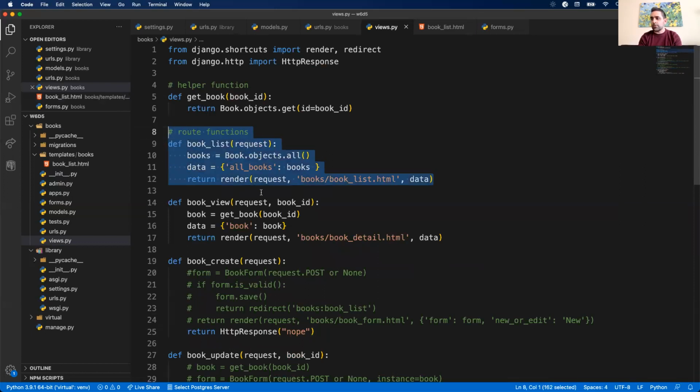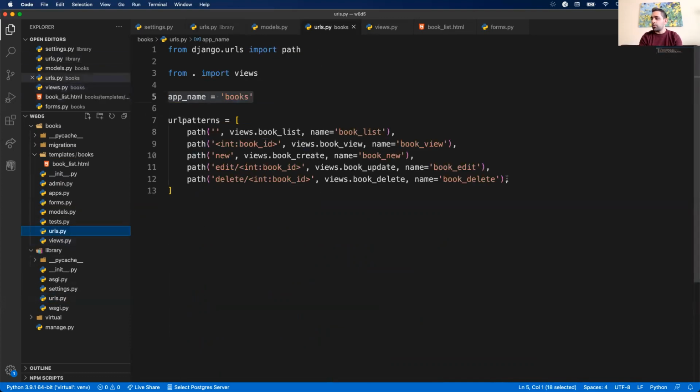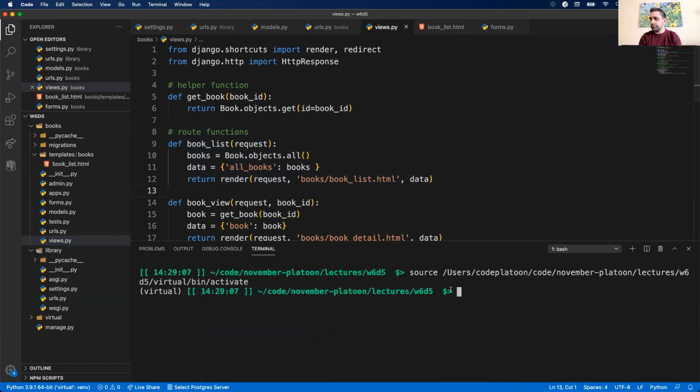All right, so let's actually save that. I think we should be able to run this. We did all of our steps. We went to our project URLs, added the entry for our app, and then we created a URLs file in our app. We copied this from our curriculum page, which has all the routes, and then we have our views that give definitions to those routes. All right, so assuming that I've done everything correctly, let's try to run our server.